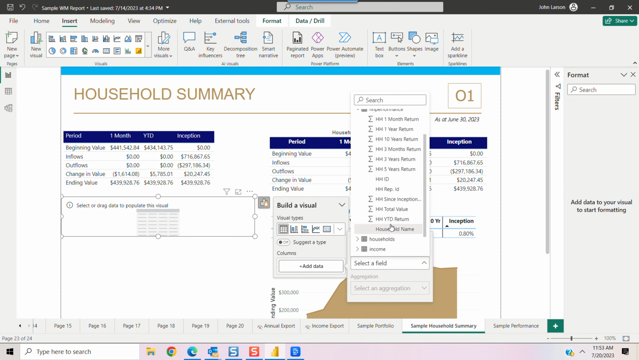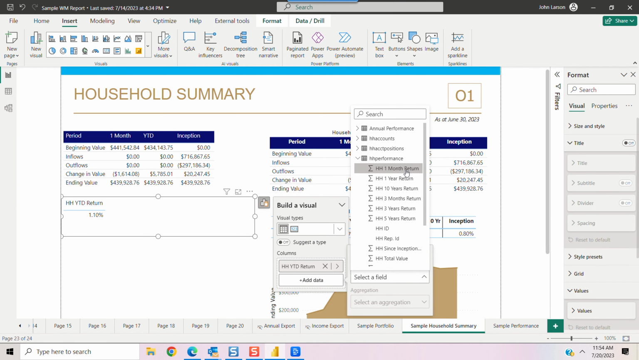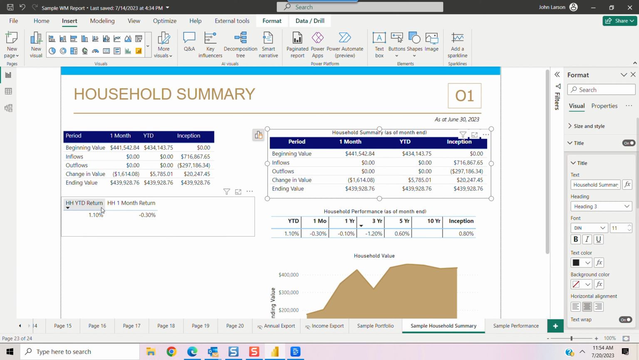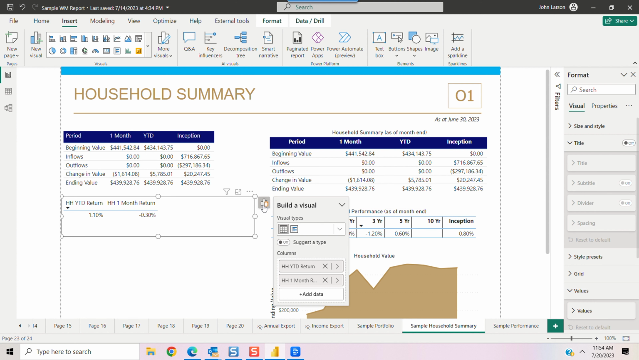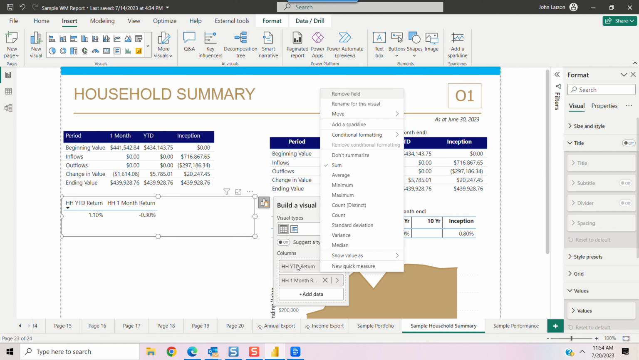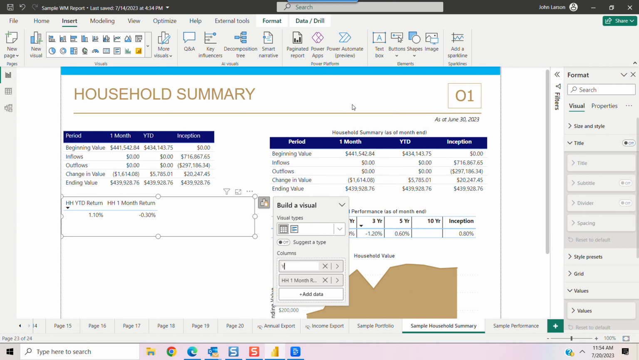So year-to-date return and 1 month return and so forth. I would simply select the data fields I would like. Now as you can see, the table within the report has the headings renamed, and once again to change the way the heading appears in the table, I would right click on the label, rename for this visual, and change this to year to date.